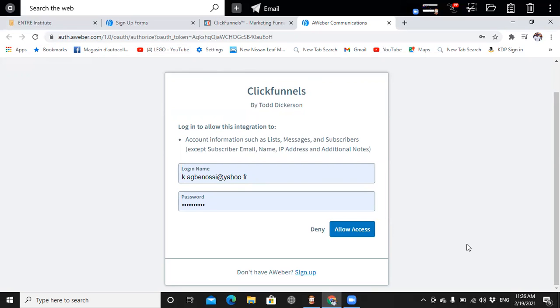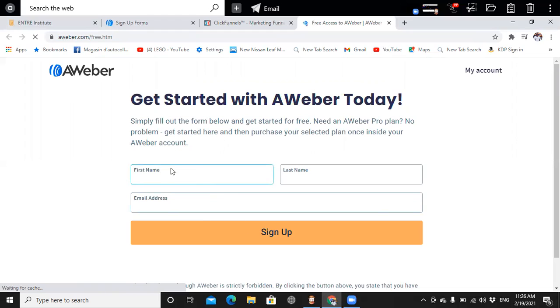But let me tell you one thing before you go. If you didn't sign up before for an Aweber account, there's an opportunity here. You can sign up for your Aweber account. If I click on sign up for an Aweber account, it will ask me for the information that I need to sign in. So like if you don't have an Aweber account before, you just have to sign in with your first name, login information, and that is all.